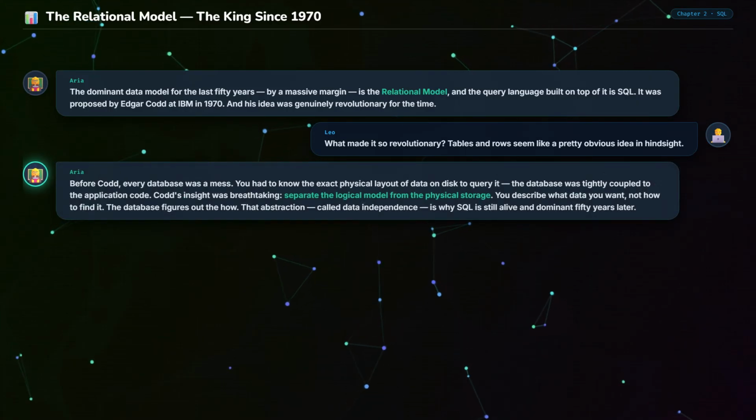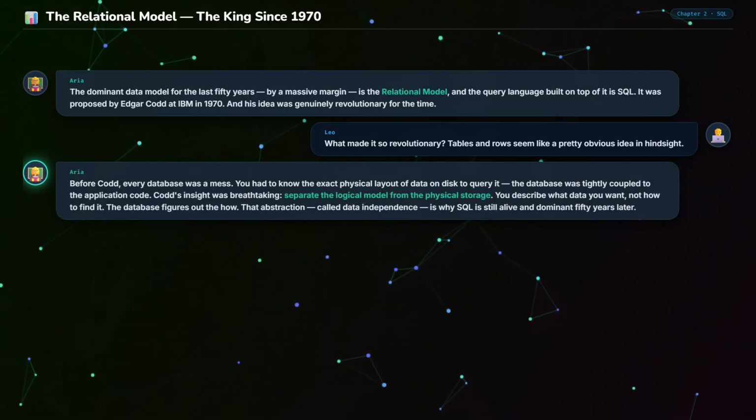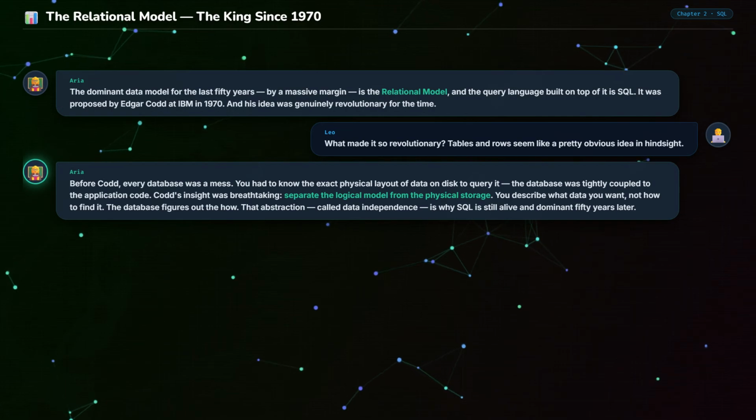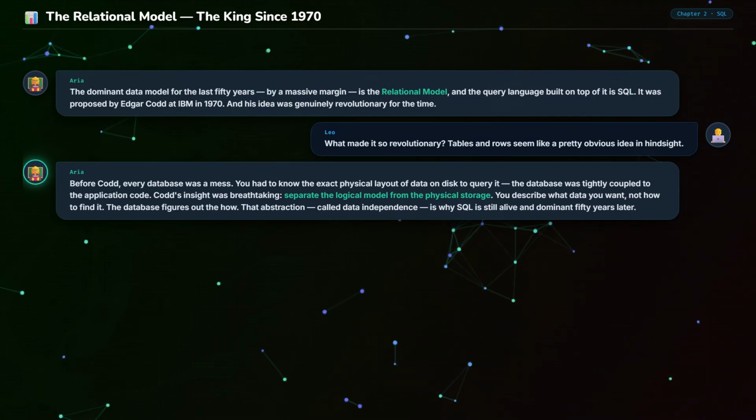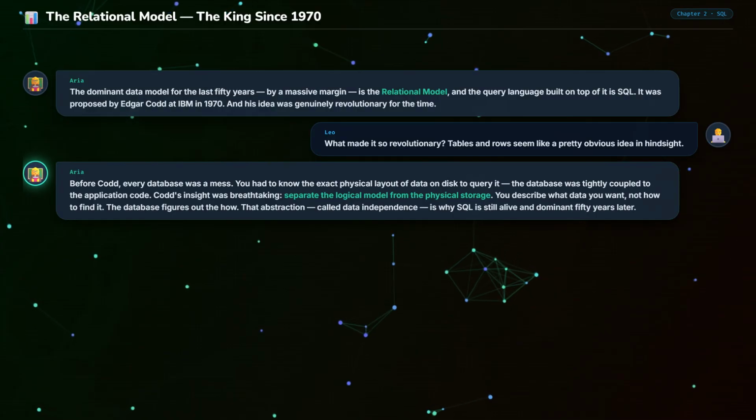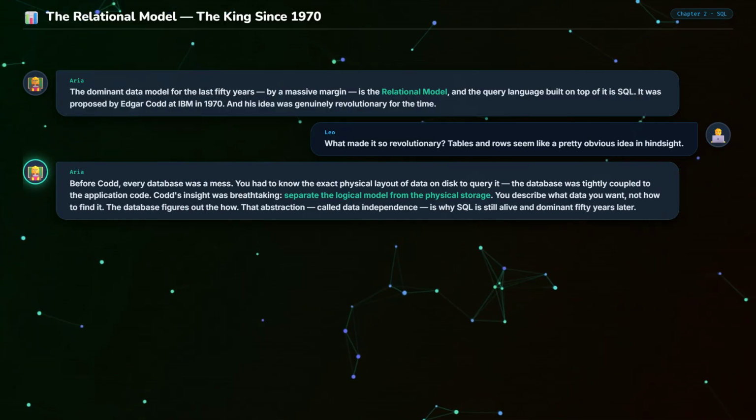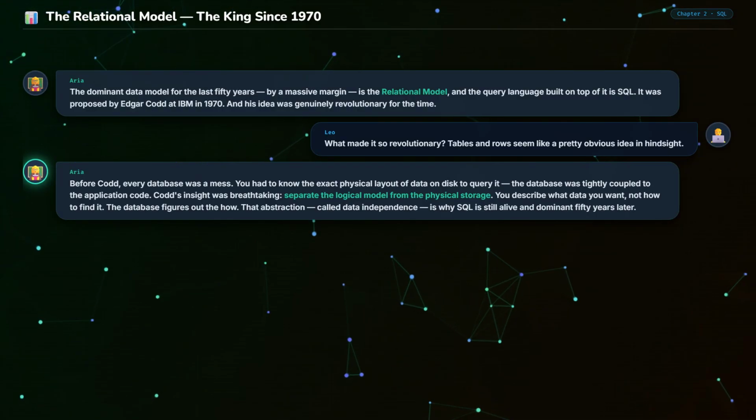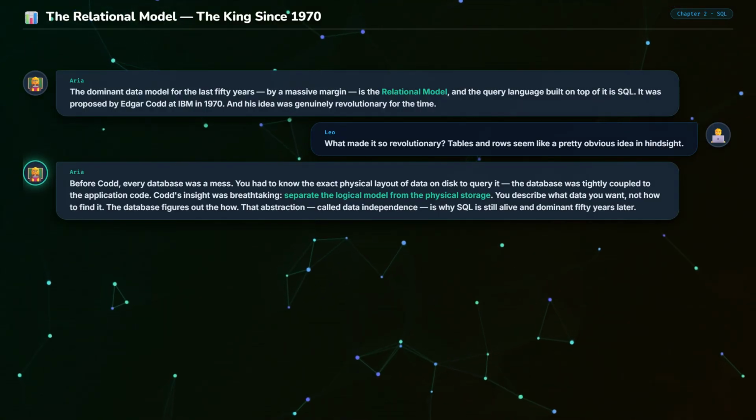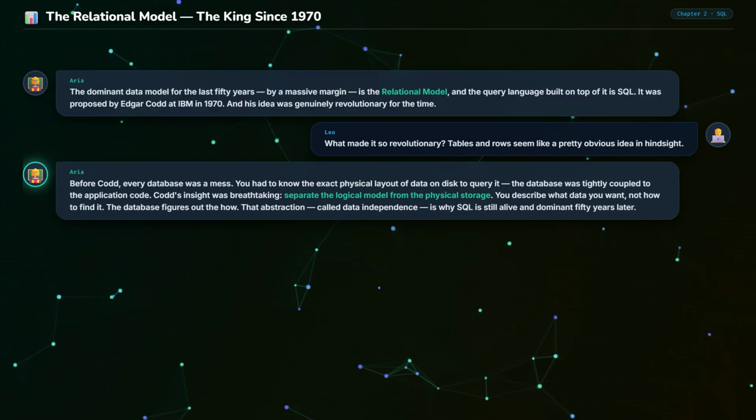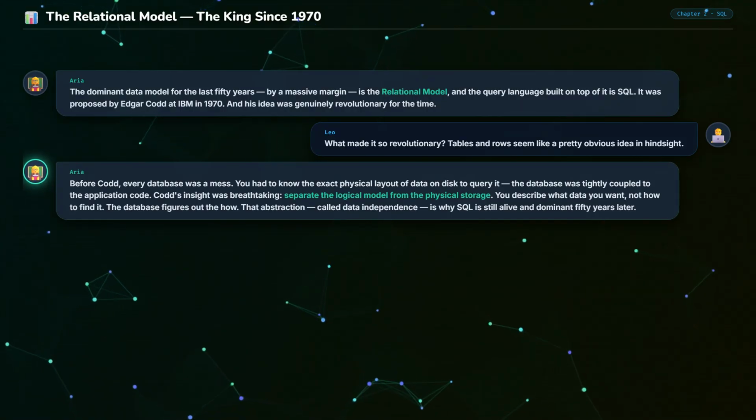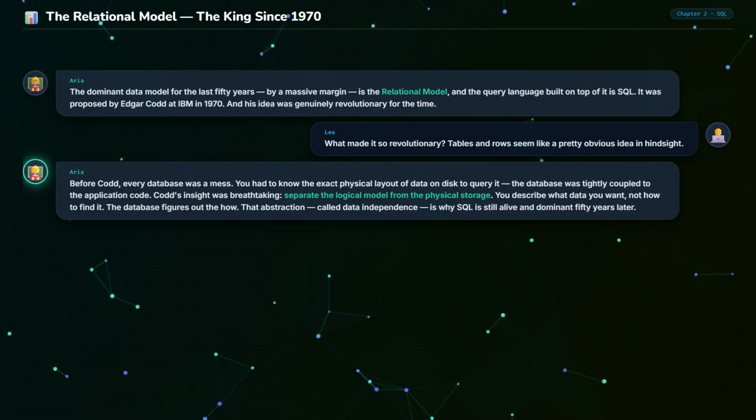Before Codd, every database was a nightmare. You had to know the exact physical layout of data on disk to query it. The database was tightly coupled to the specific application code that wrote it. Codd's insight was breathtaking. Separate the logical model from the physical storage. You describe what data you want, not how to find it. The database engine figures out the how. That abstraction called data independence is the core reason SQL is still alive and dominant 50 years later.